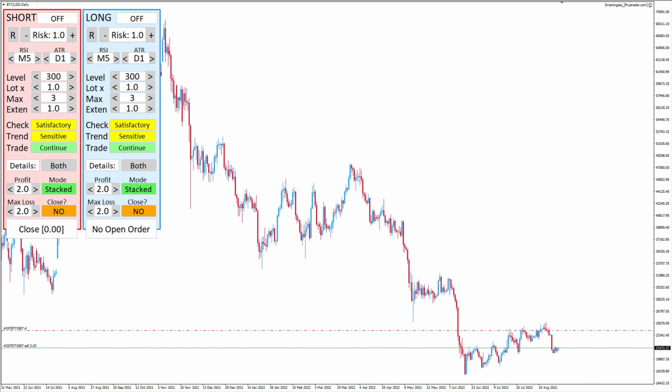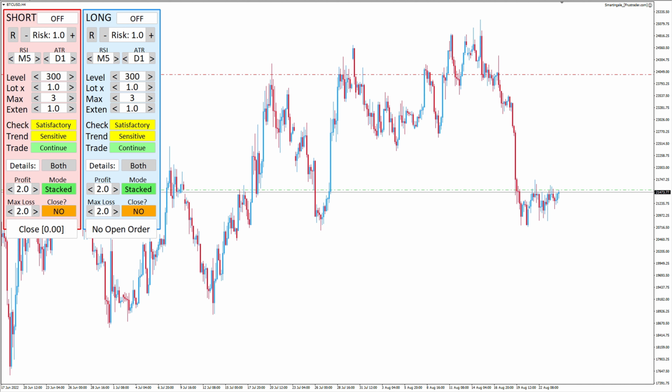Therefore, this expert is designed to be controlled and set manually and more frequently by the traders themselves. So if you more frequently check and monitor the performance of this expert, you would have far better and safer performance as well.